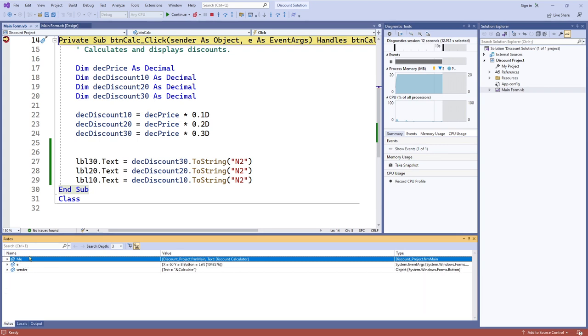Autos shows us what variables we've come across so far when we hit the breakpoint. So, we're at this breakpoint, we're about to run the function header. It will see the variables sender, e, and then also this Me, which is how the class refers to itself. So those will be the ones that it comes across. And as we step through this procedure, it will update to include deck price, deck discount, deck discount 10, 20, 30, all of those.